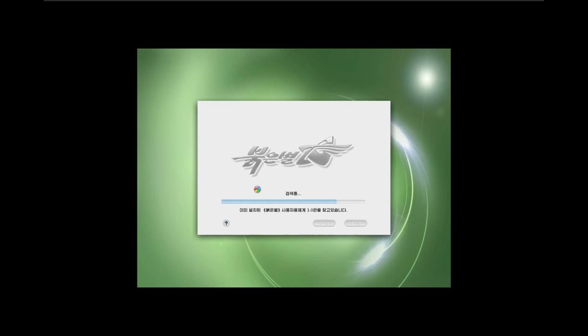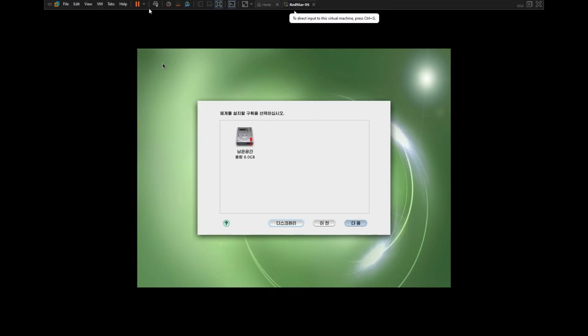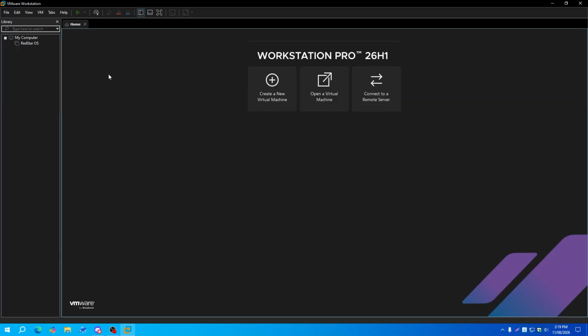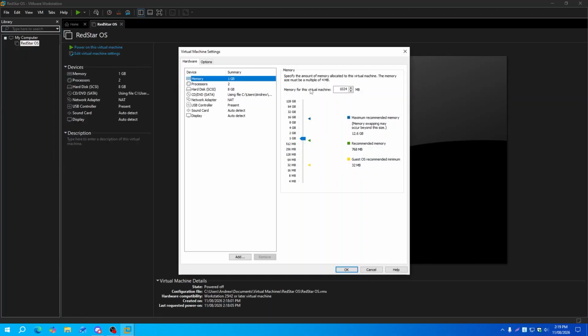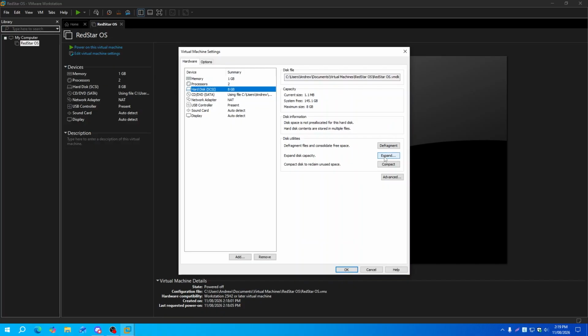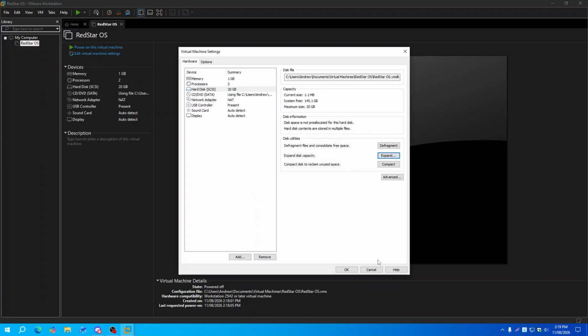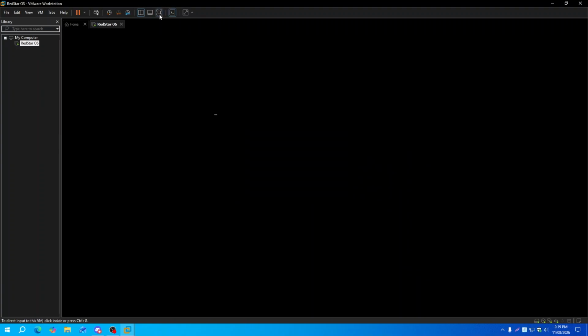And I think it means that we don't have enough space to install the OS. So I'm going to customize it a little bit. I'm going to expand it to 20 GB. Okay, now we sit here and wait for it to boot up.